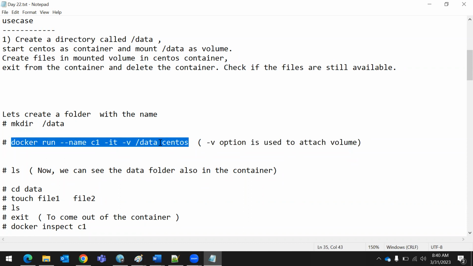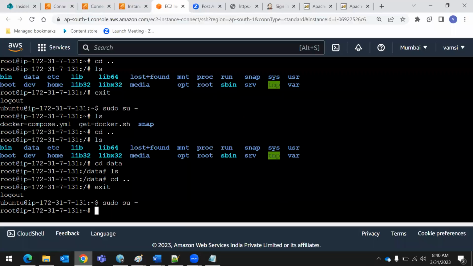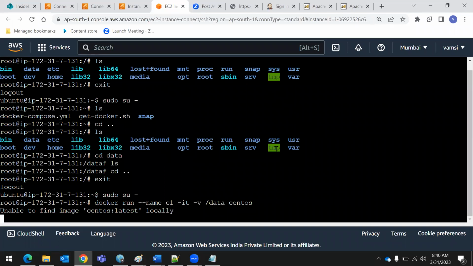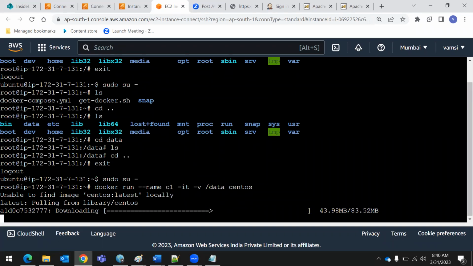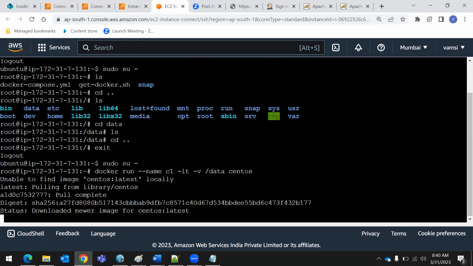I am running this command. Copy this, paste it over here. What happens? So the image is not there, so it is pulling the image. Once the image is downloaded, it will run the container. The name of the container is C1. We have provided the -it option. We know what happens if I provide -it. We will go inside the container.